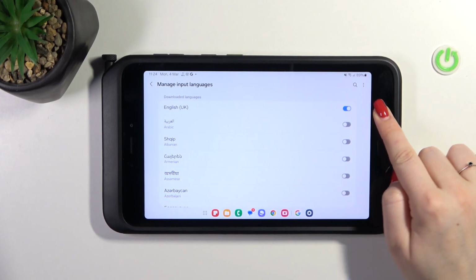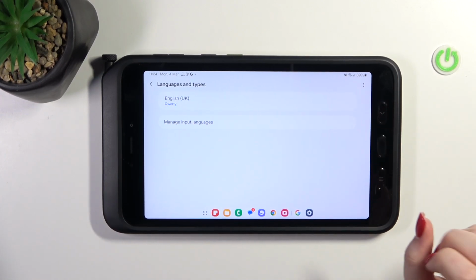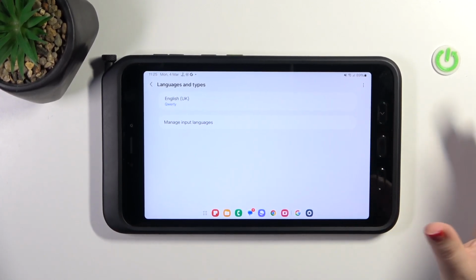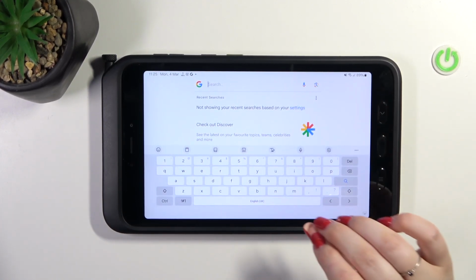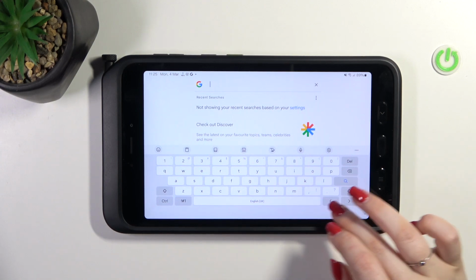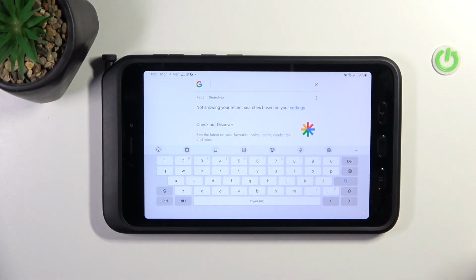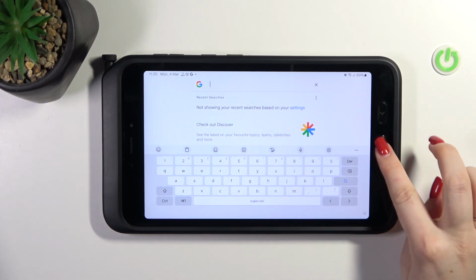Just tap on the switcher, and after getting back you can see that the English language is the only language in this list, which means that after getting back to the keyboard we cannot use the spacebar swipe, we do not have the globe icon, which means that we've got only one language applied.